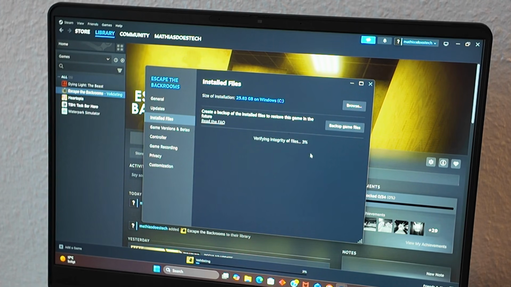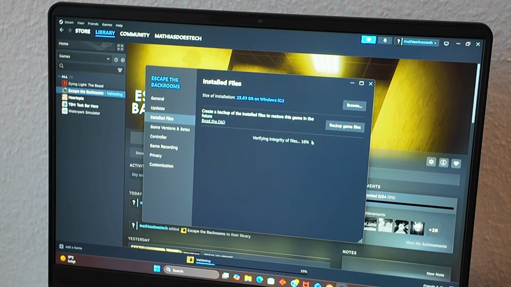And then you can see here it's going to take you a couple of minutes probably to be able to complete this process. And if there is something wrong with the game's saved files, it's going to tell you here so you can actually fix it.